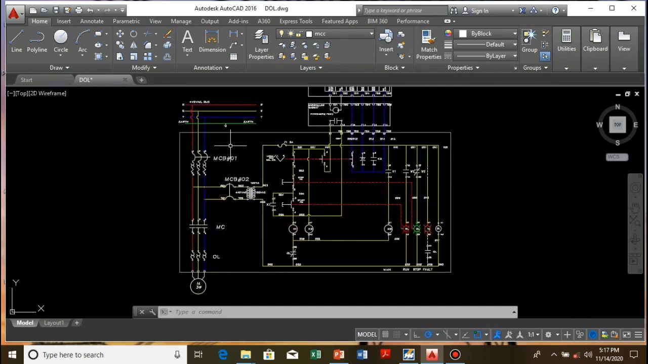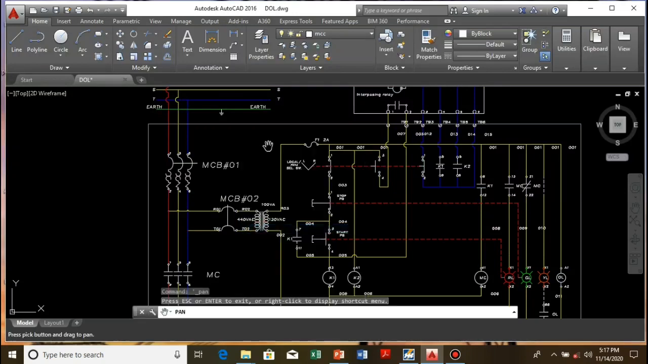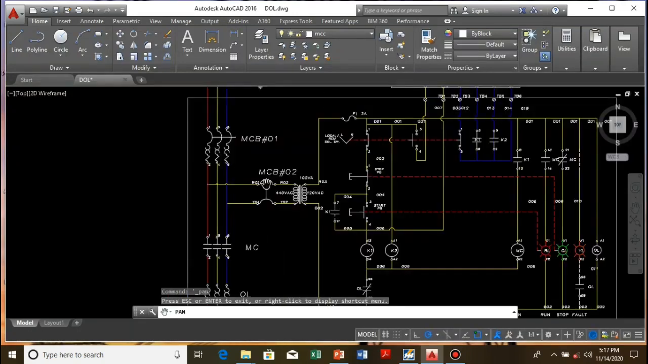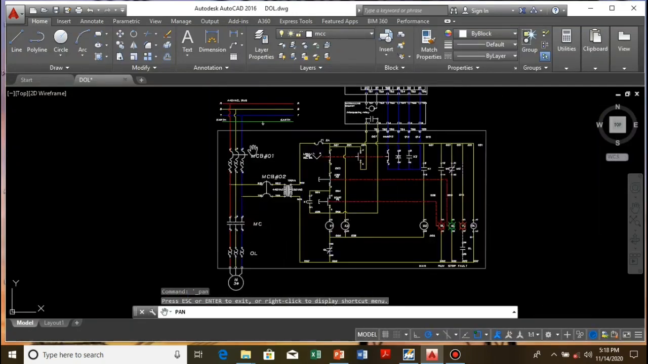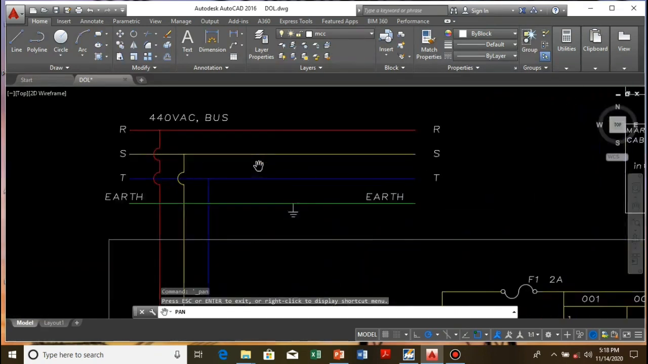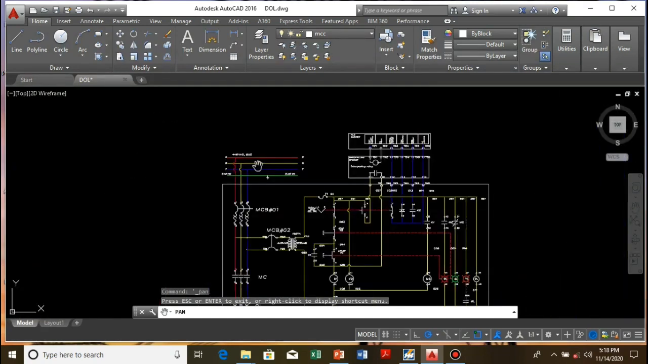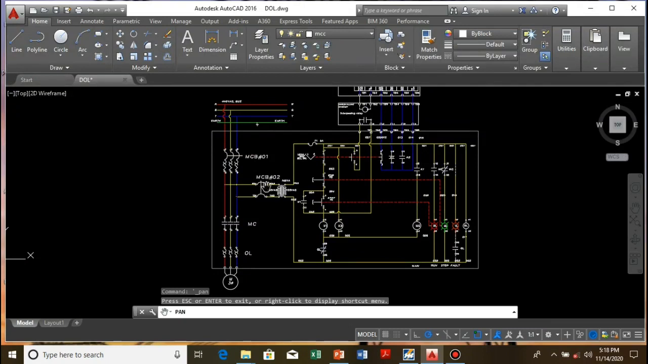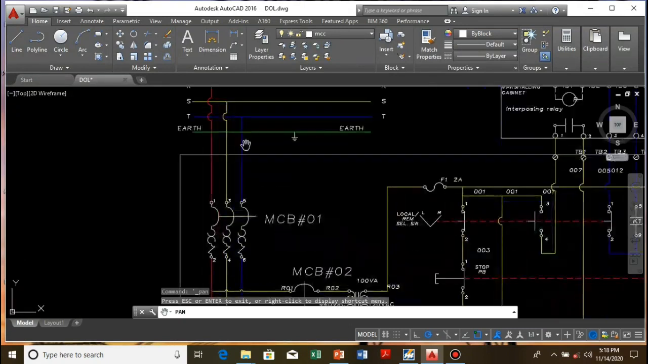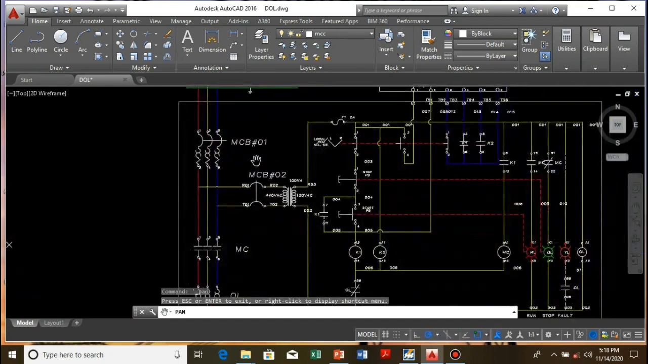So this is an example of my schematic diagram of the direct online motor control, which is at 440 volts AC supply, 3-phase, 60 Hz. I will first discuss, one by one, the components of this schematic diagram.